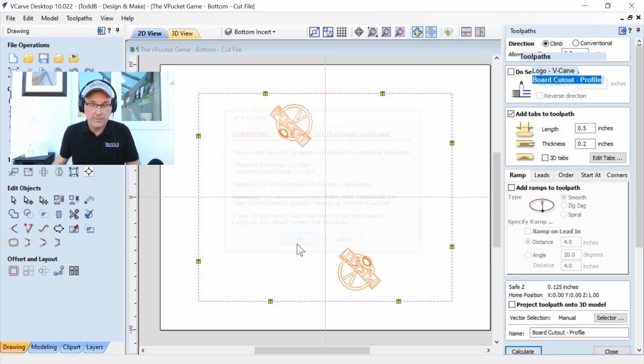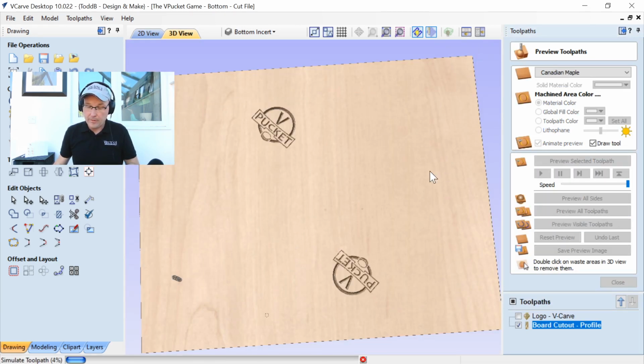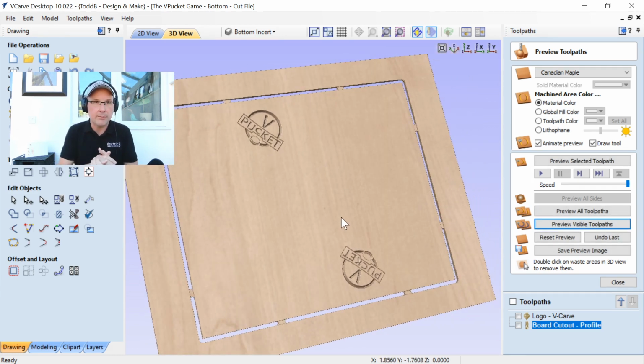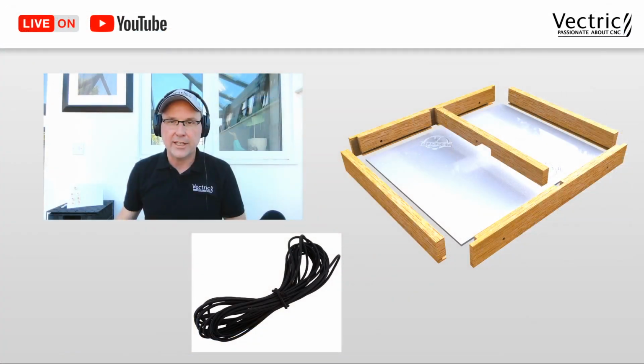Again, warning, no sweat. We know we're going to cut through. Preview that visible tool path, and there we have it. There's our board that goes in the bottom. Easy stuff, probably the easiest set of tool paths you're ever going to run. It's not too fancy.